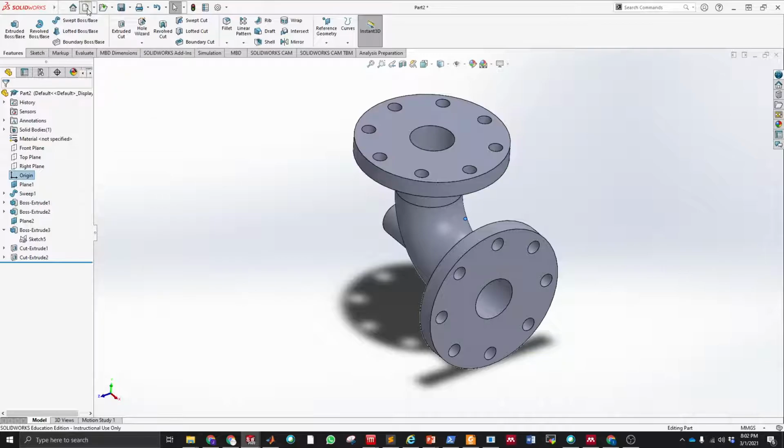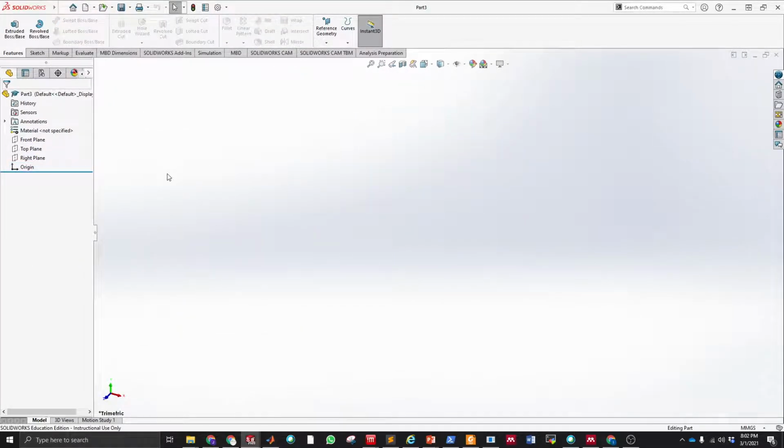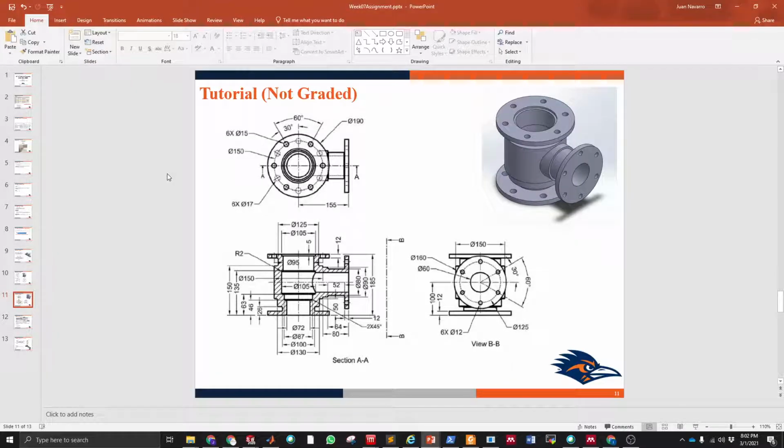So I'm gonna create a new file, and then in this geometry again we have a section view. This AA line here, we have the section view in the front, and then we have just the right side in what is called the view BB. That's pretty much what we have here.